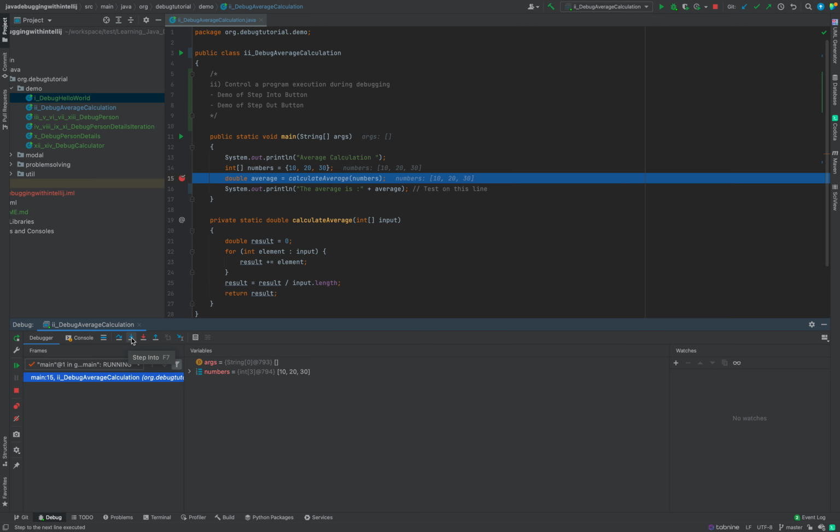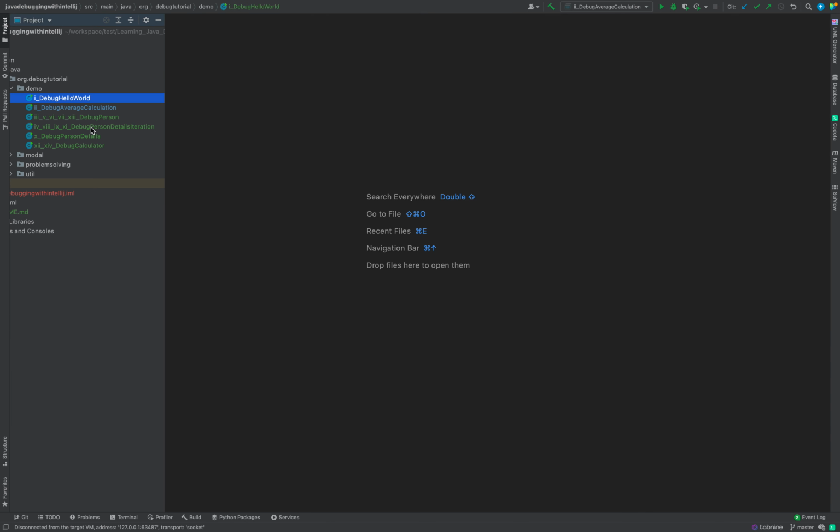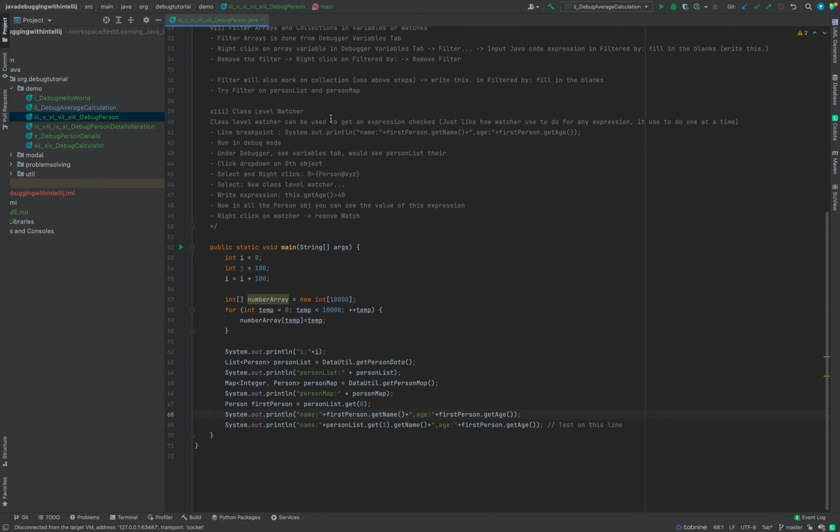This is step into if we want to go inside a function, and this is step out if we want to come out of that function. We want the control to come back to the main function. I will deselect this and go to the next point.